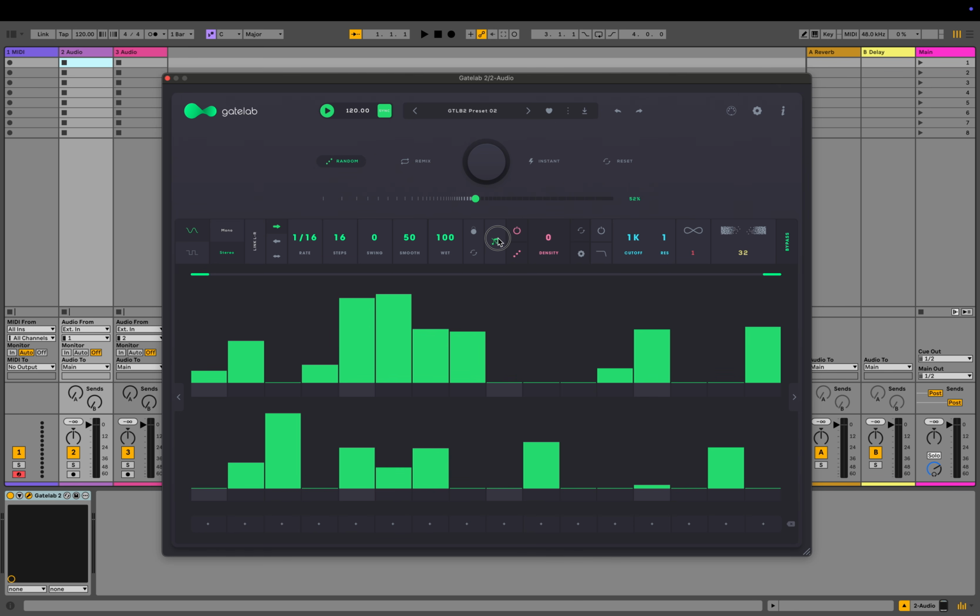This is a temporary bypass. It disables the audio effect for as long as the button is held. The main bypass button can be found here.